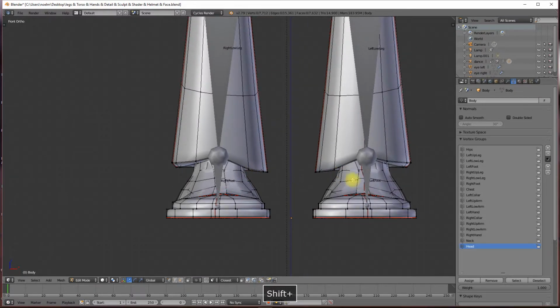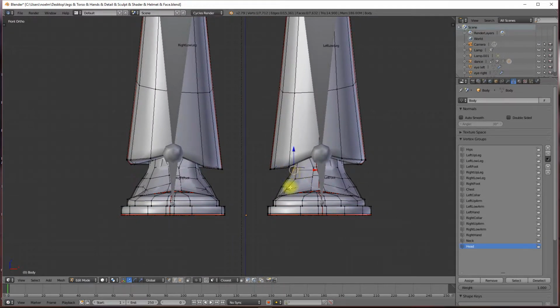So let's go into edit mode here, and let's select one vert and press L. I'm going to go to the left foot. Now actually let me deselect everything first. I'm going to go select.